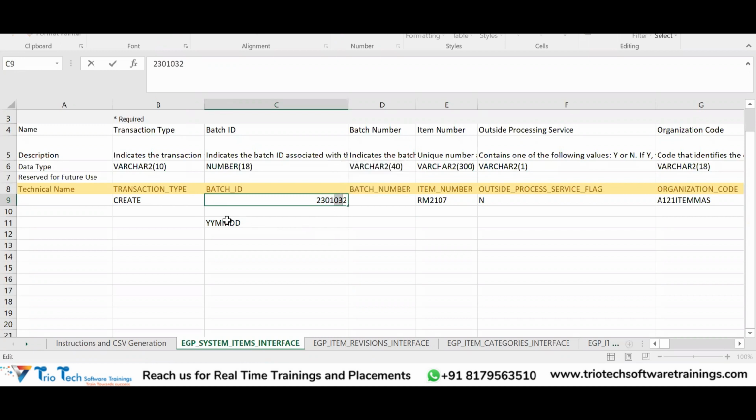See, there is no hard and fast rule. We can have even 1, 2, 3, 4, 5, 6. This I'm just giving just so that we will know. And the last number, I'm just using it as a sequence. So let me try to put as 3. So batch ID is any number we can enter. Okay. Batch ID. This will be used while running the process. Next is item number.